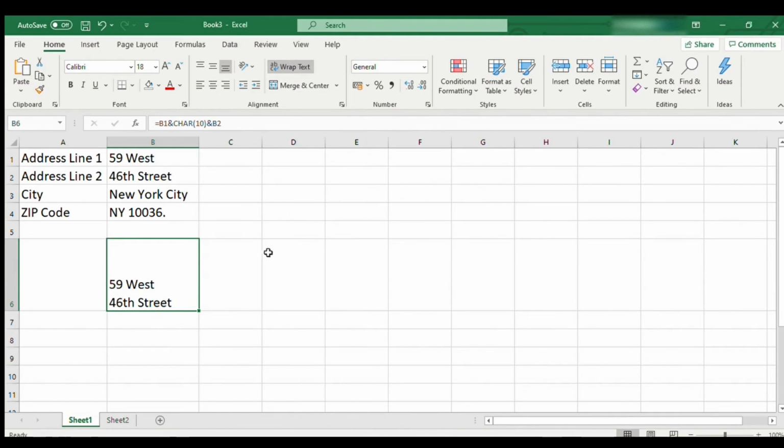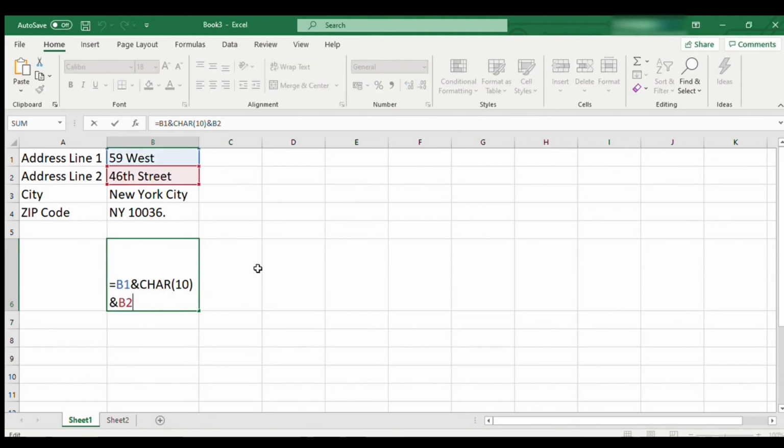Now you can see that we have successfully entered 2 lines of address in one cell with one line break. This wouldn't have been possible in absence of CHAR function. Further modify the formula of B6 as I am doing along with you to add the remaining 2 lines of address in the same cell with line breaks.